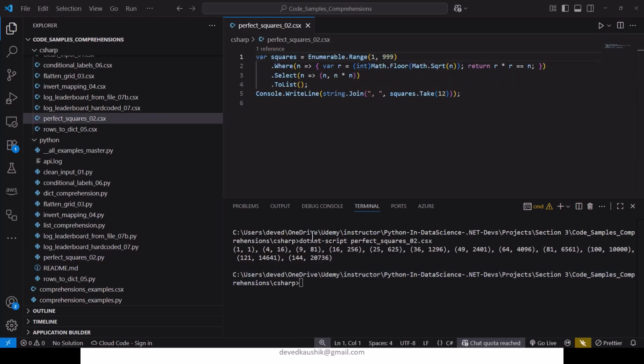So now I have run this script perfect squares _2.csx, and you get these tuples: 1, 1, 4, 16, 9, 81, 16, 256, and 25. And you can see that this is a tuple of the number and its square. So let's see the explanation.